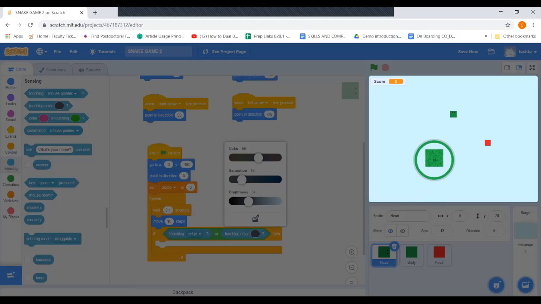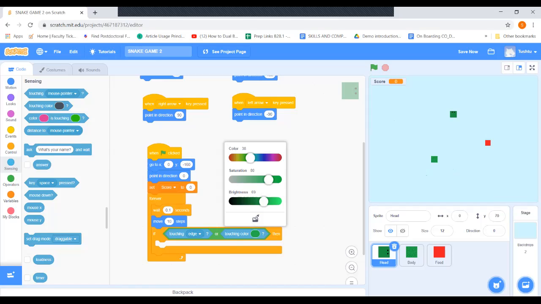Okay, so when you pick the color of the body here, what you get is some values which are already picked, and you see here this color is changed. Okay, so in these two conditions the game is going to stop. How is the game going to stop?